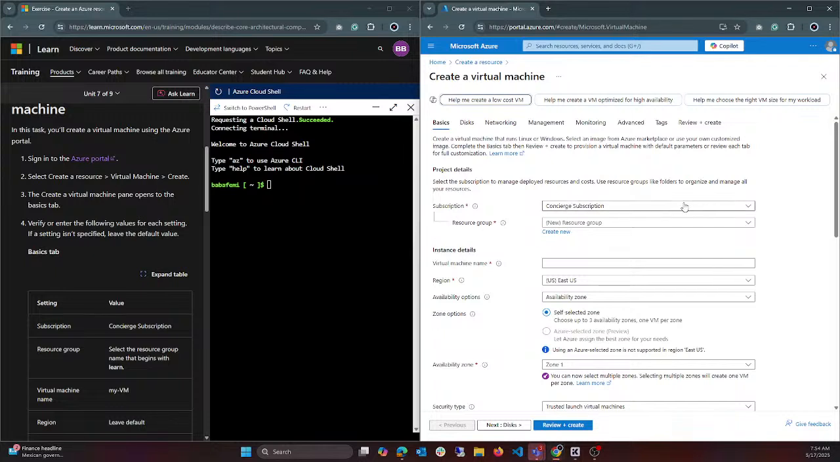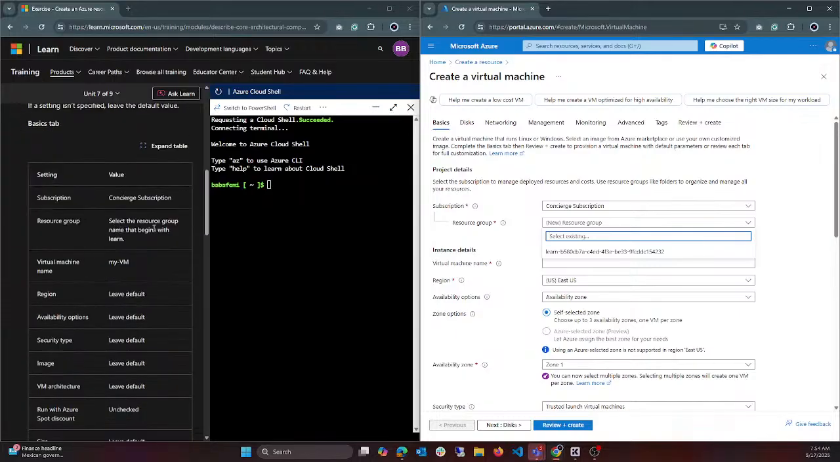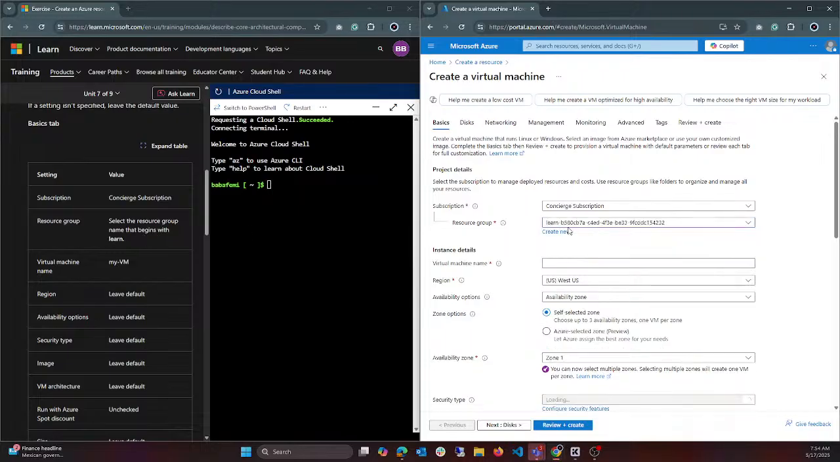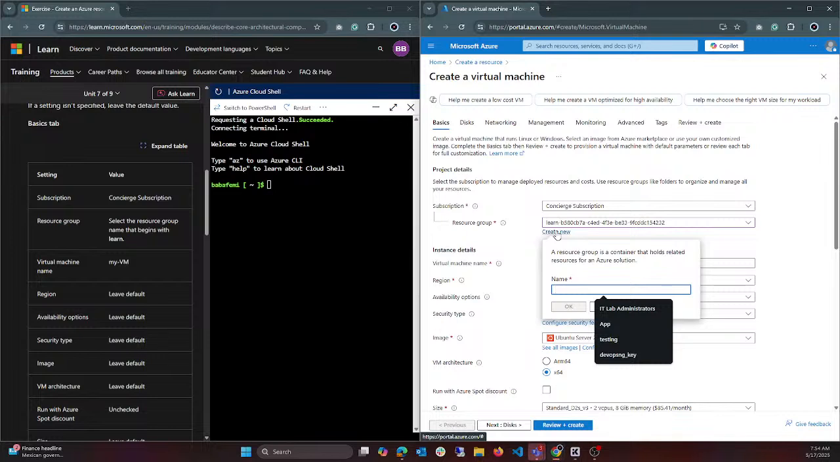Now we have subscription. Make sure that you can actually see this. Once you are logged into the Microsoft Learn environment, you would always have access to this particular subscription. And within the subscription, we are told to select a resource group that begins with learn. So that's what I'm going to be selecting. I'm not going to create a new resource group. If you do that, I'm not sure we have the permission to.